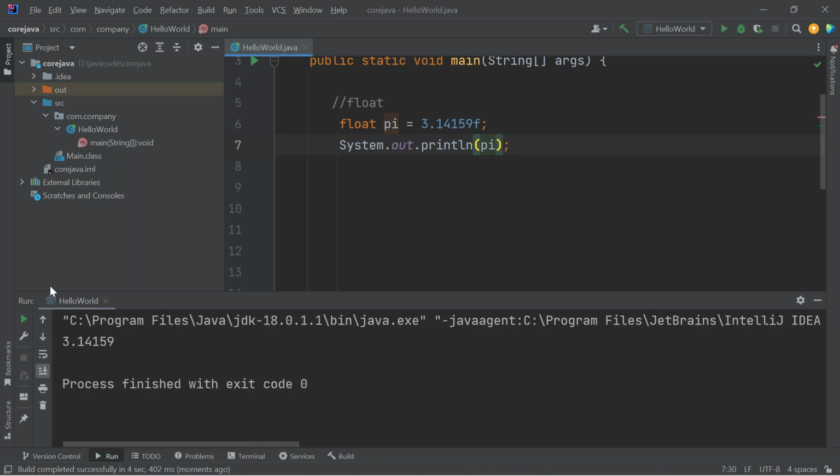Fine. But I feel that I don't want to give the decimal value. I want to keep everything as a whole number, but still in memory I want to keep the decimal. How can I do that? With an exponent, e minus 5. If I give it like this, since it is 5, it will keep the decimal point for 5 digits.